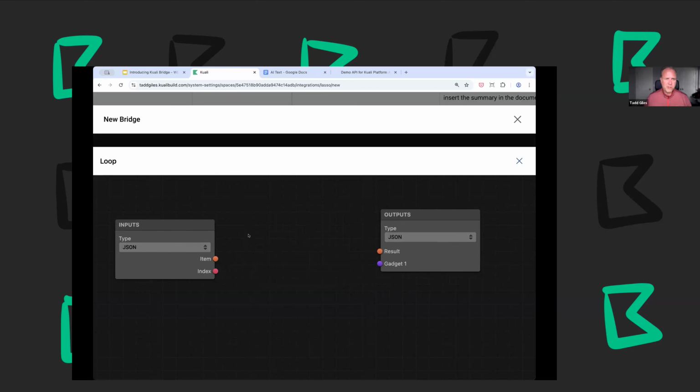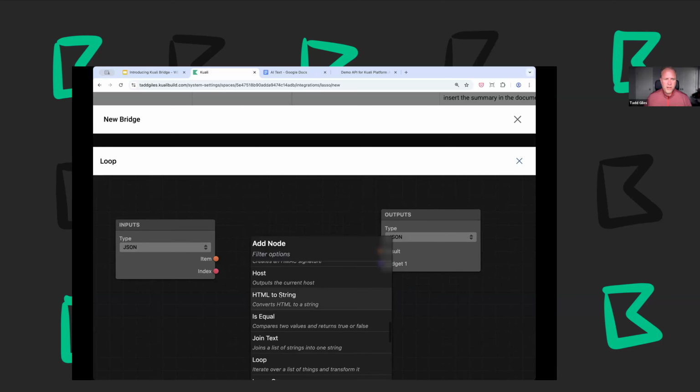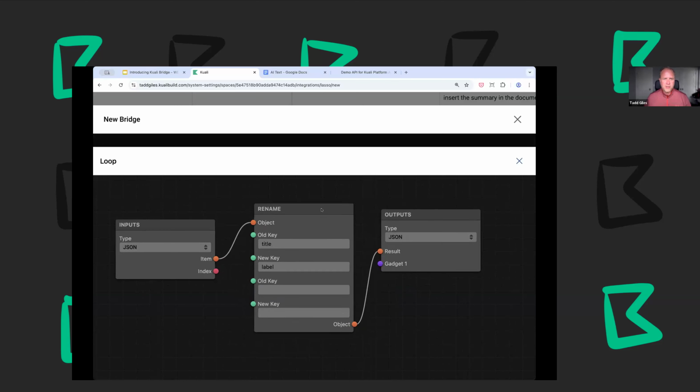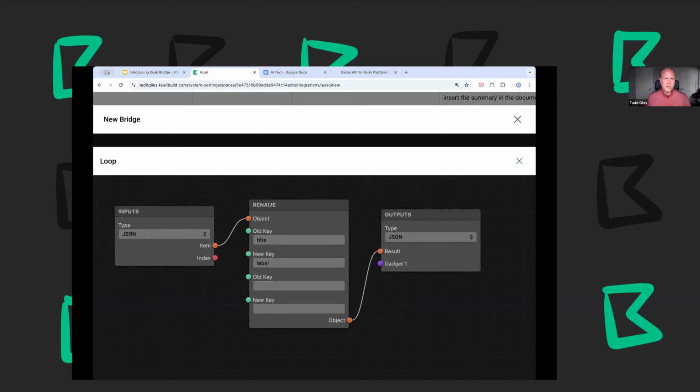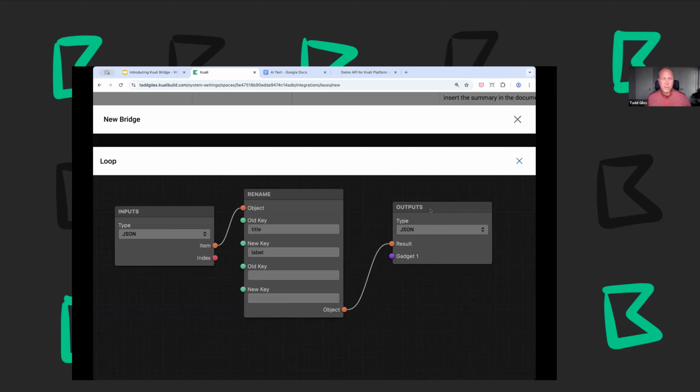So this thing comes back with JSON, and I'm going to look up and choose a node that's called rename. Rename allows me to take in an object and specify the old key, which is title, and a new key, which is label. And then I can connect that directly out to the result. This is going to go through each item in the list in a loop and rename the attribute from title to label, which is what we need for the output that we're going to output to our form.